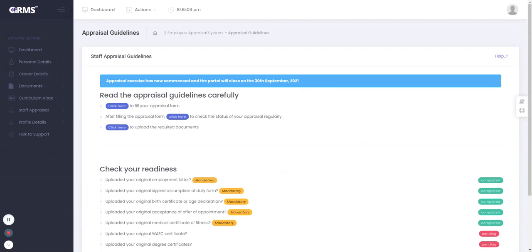Remember, at every point of this video, I've been mentioning that this system was designed specifically to pass information at every stage. So you read through the information provided on the screen, you won't have any issue. Here we are told to read the appraisal guideline carefully. Click here to fill the appraisal form. As you can see here, this is where the information is being passed. After filling the appraisal form, click here to check the status of the appraisal. Then click here to upload the required documents.